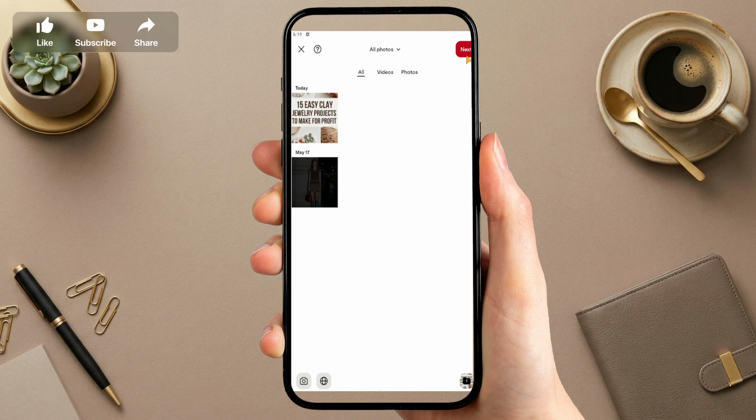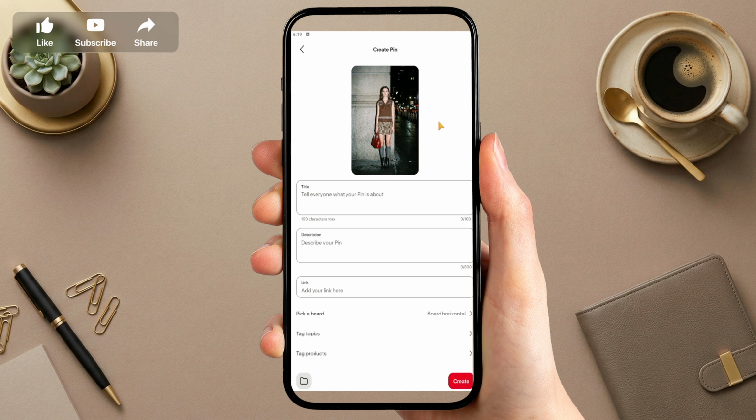This moves you into the details that help your reel get discovered and understood by viewers. Add a strong title, a clear description, and a relevant link. Your title should explain what the reel is about in a few words. The description can add context, include keywords people might search for, and guide viewers on what to do next. If you have a web page, product page, or blog post that supports the reel, paste the link here so people can learn more. Keep everything concise, helpful, and accurate.